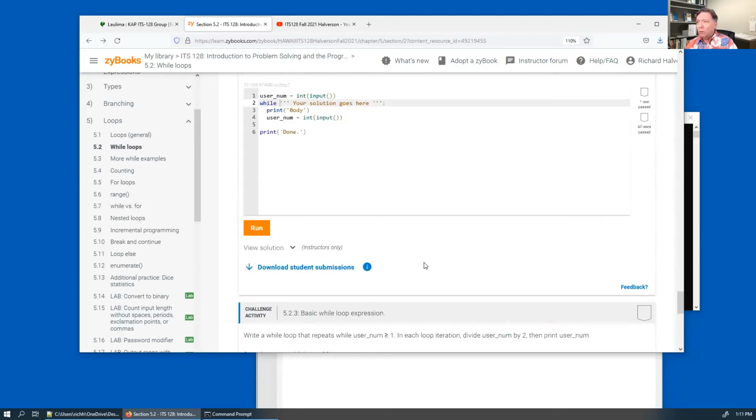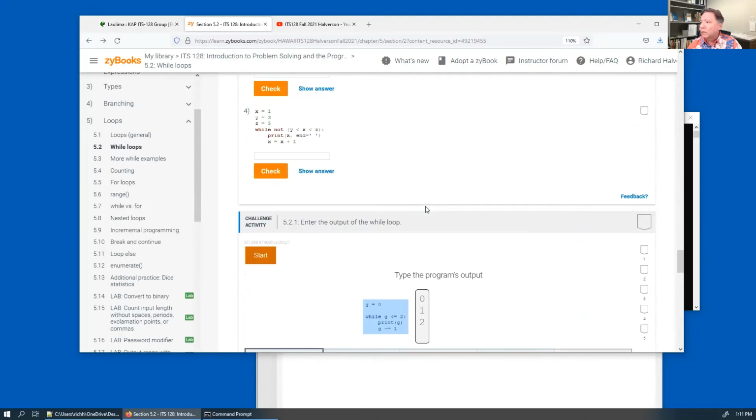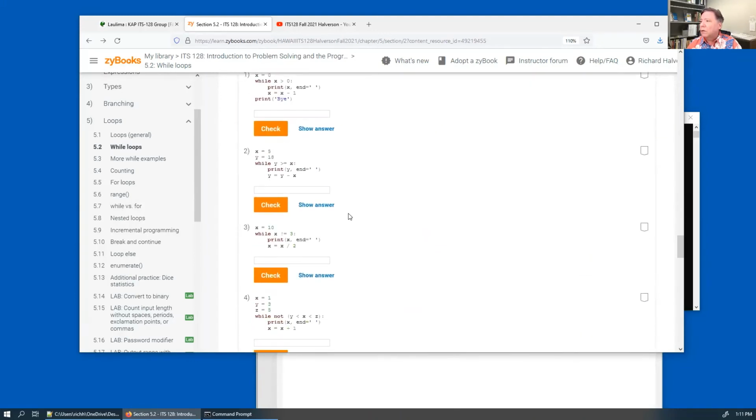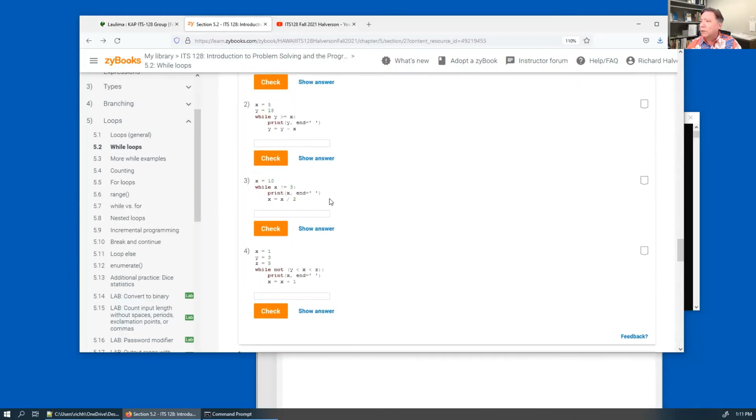See, it's 111. I'll do this convert to binary one at the end of this section. That way I can say I finished this section. All right, so let's do these challenges here. Well, let's see. I'll do one of these here. I'll do this one here.